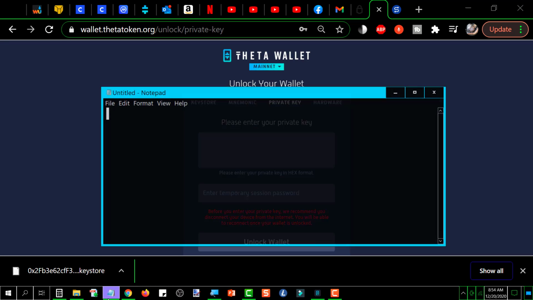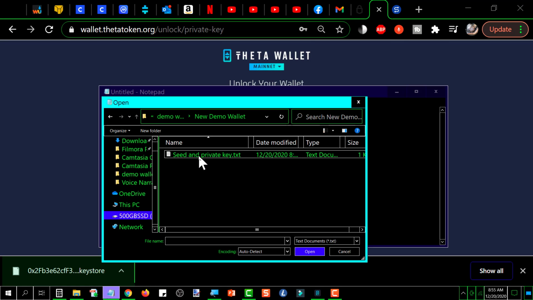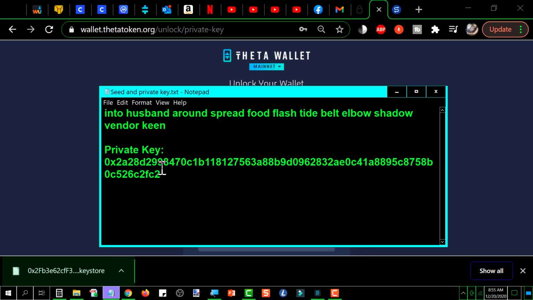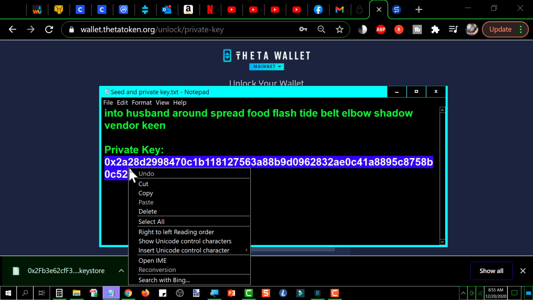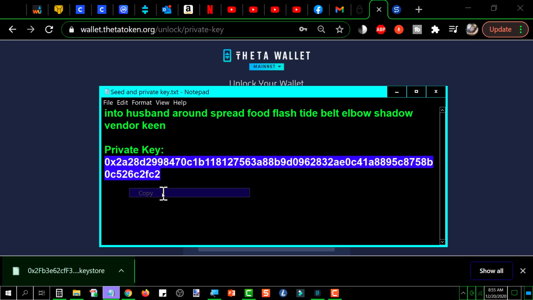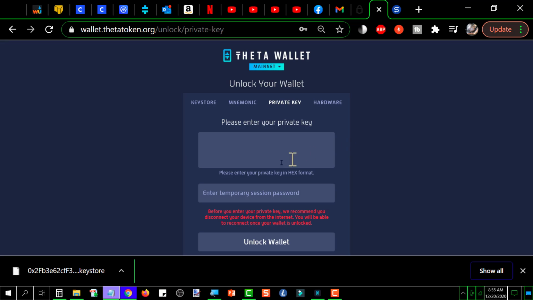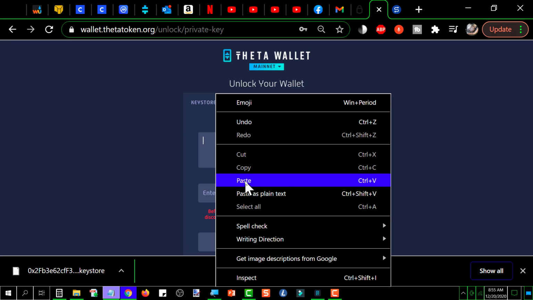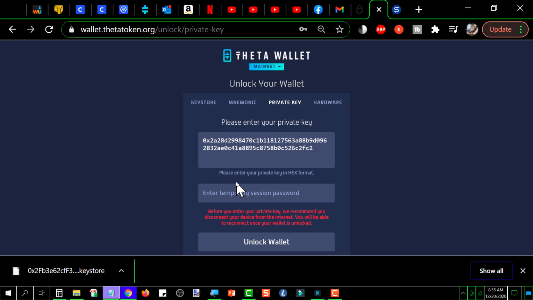So I'm going to pop up a new demo wallet, which is, here's the document. So now I am going to copy the private key. Clicking copy. And then I am going to paste that in there, and then I am going to enter my temporary password. I'm not going to tell you what it is.